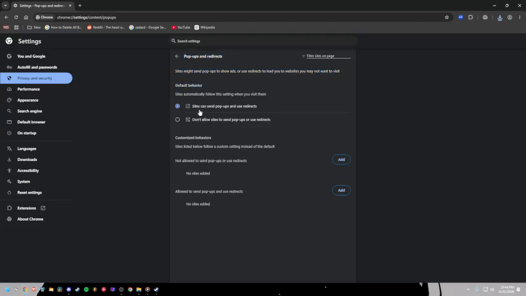Under Default Behavior, select Do Not Allow Sites to Send Pop-ups or Use Redirects. You usually do not need to click a Save button because Chrome settings update as soon as you choose the option. That covers everything you need to know.